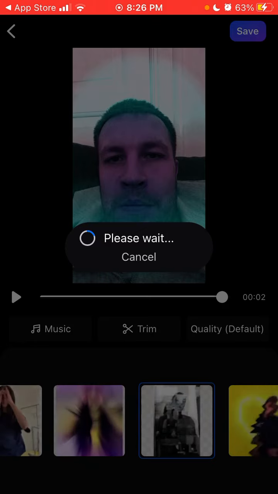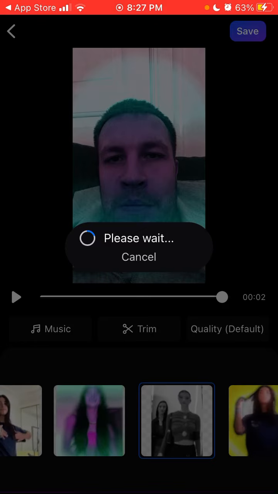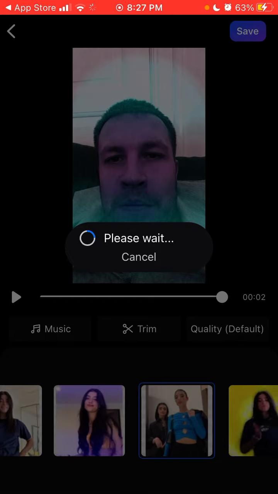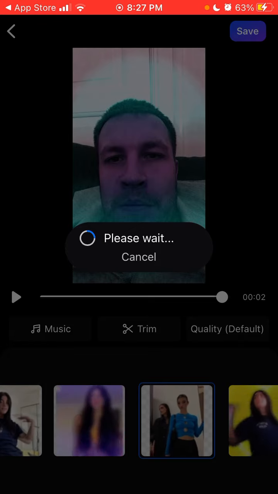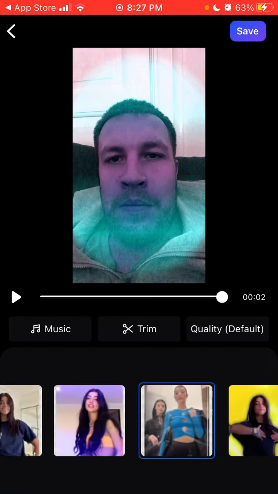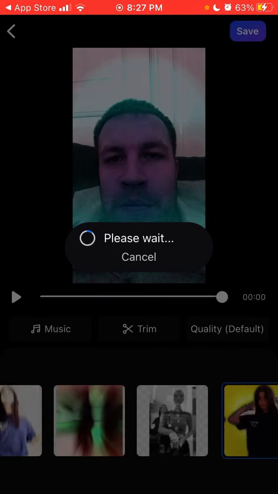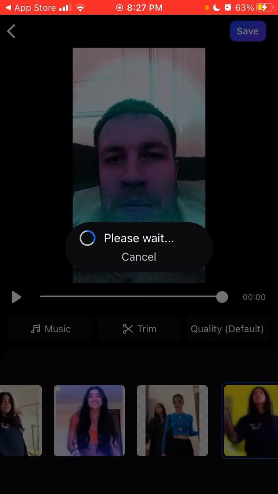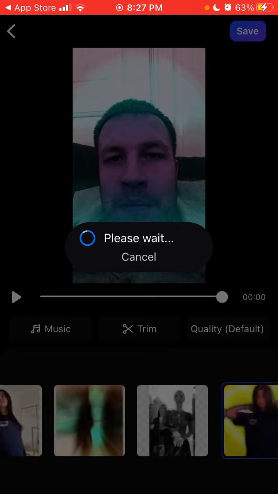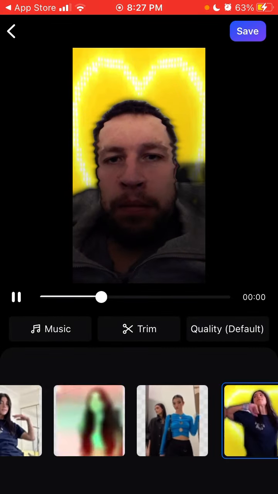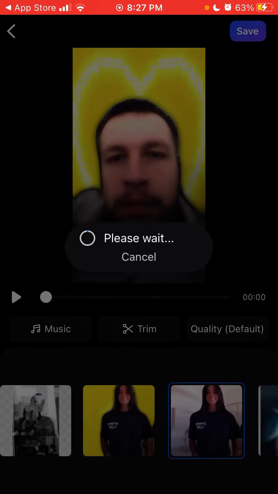So here you still need to wait. It also depends on your phone. If your phone is pretty old or, I guess, has a slower processor, it can take some time for it to do this template. But there are a lot of these templates, and this app is really amazing because there are so many templates. So something like that. You can try all of them.